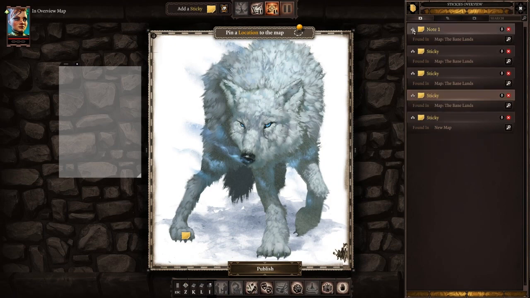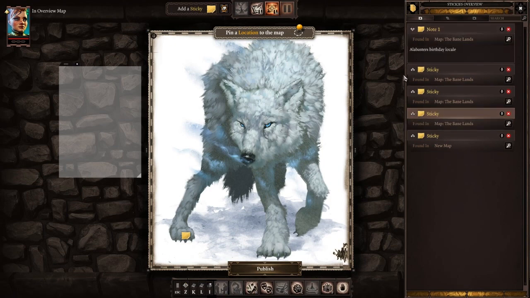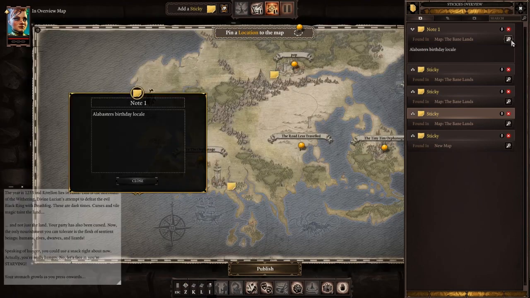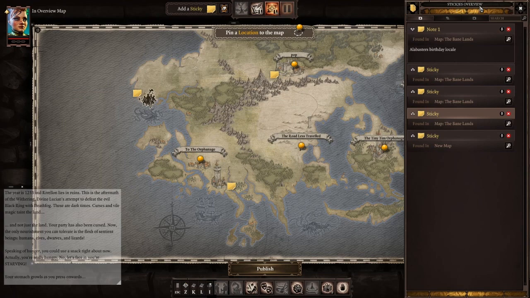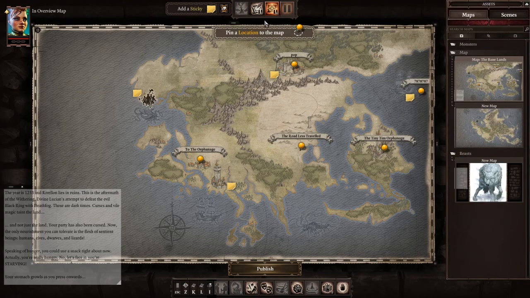So you open up note 1 and you're like, oh, okay, yeah, all right, Alabaster's, and then you click here and it'll take you to that note in that particular area. So that's very useful for managing a lot of information at the same time.